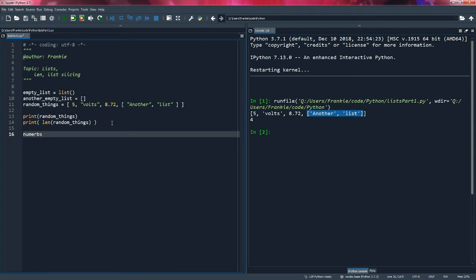So I'll say numbers. I'll spell it right. Numbers. And let's keep it simple. I'll have 1, 2, 3, 4, 5, 6, 7, and 8. Okay, 1 through 8. Not too bad. So how we go about slicing lists is exactly the same methodology as that we use for slicing strings.